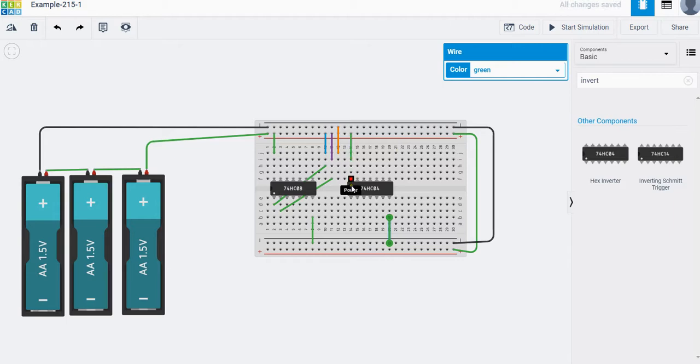And then I'm gonna use an inverter. This one has 6 inverters in it. So here is the inverter 1 with input 1 and output 1. Here's inverter 2 with input 2 and output 2, 3, etc. So I'm just going to use the first one. So I'm going to need to hook this wire to this. And now the inverted output is going to come out here.